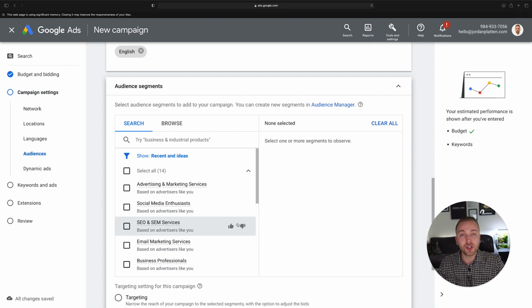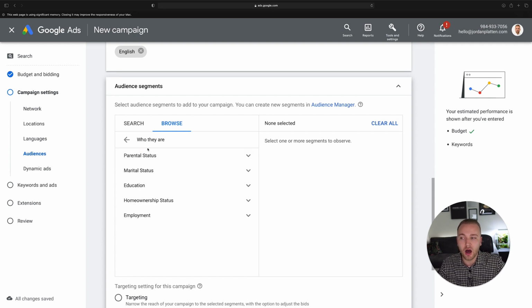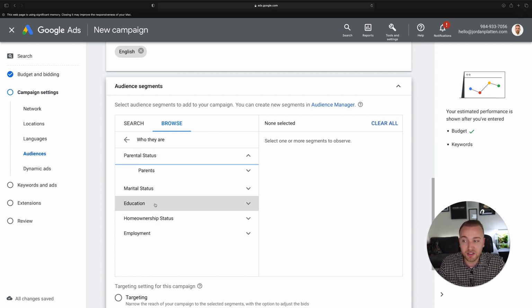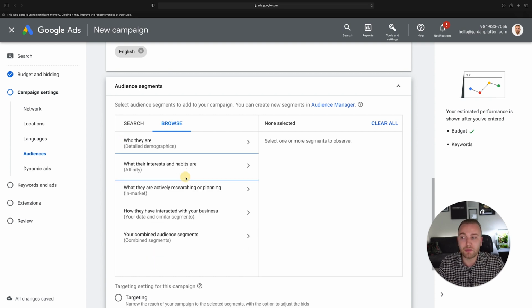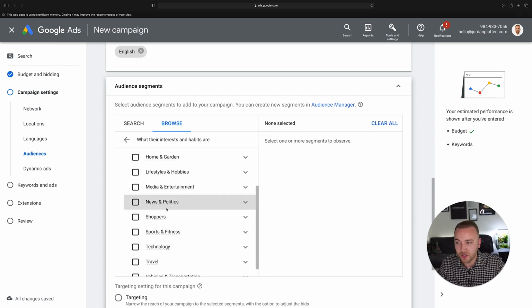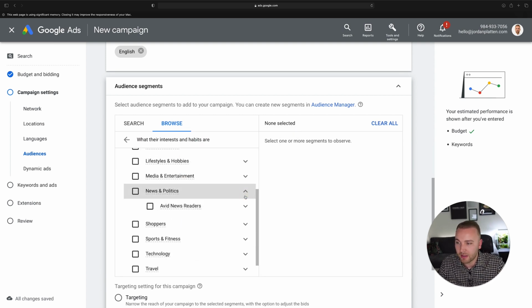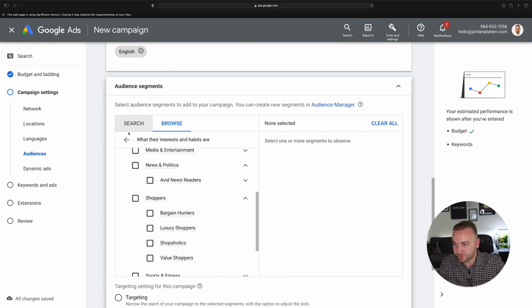Now this is where we can begin to choose the kind of people we want to target for our ad. If we hit browse here, we've got a whole bunch of different audience selection options. We can target people based on who they are, their demographics: their parental status, their education, their home ownership status. We can target people based on their interests and their habits: home and garden, lifestyle and hobbies, news and politics. And if we go in, we can look at these in a little more detail as well. Bargain hunters, for example.